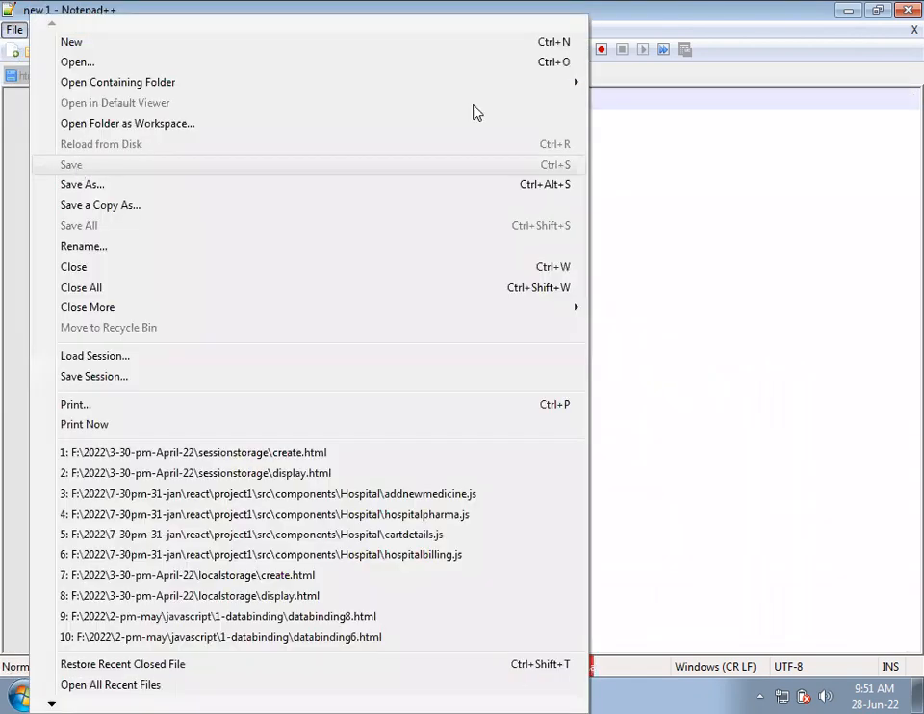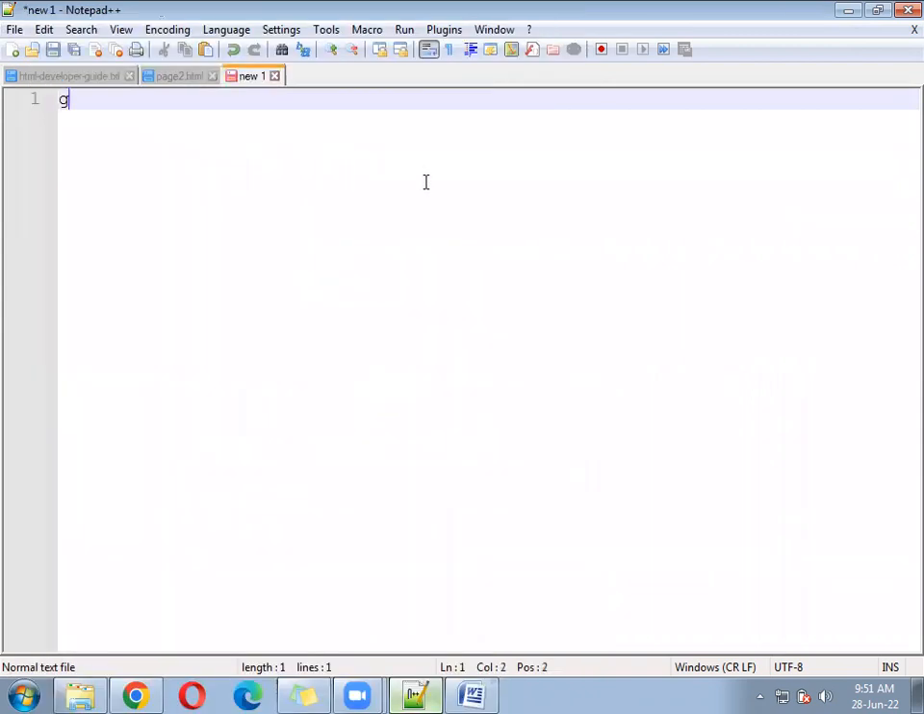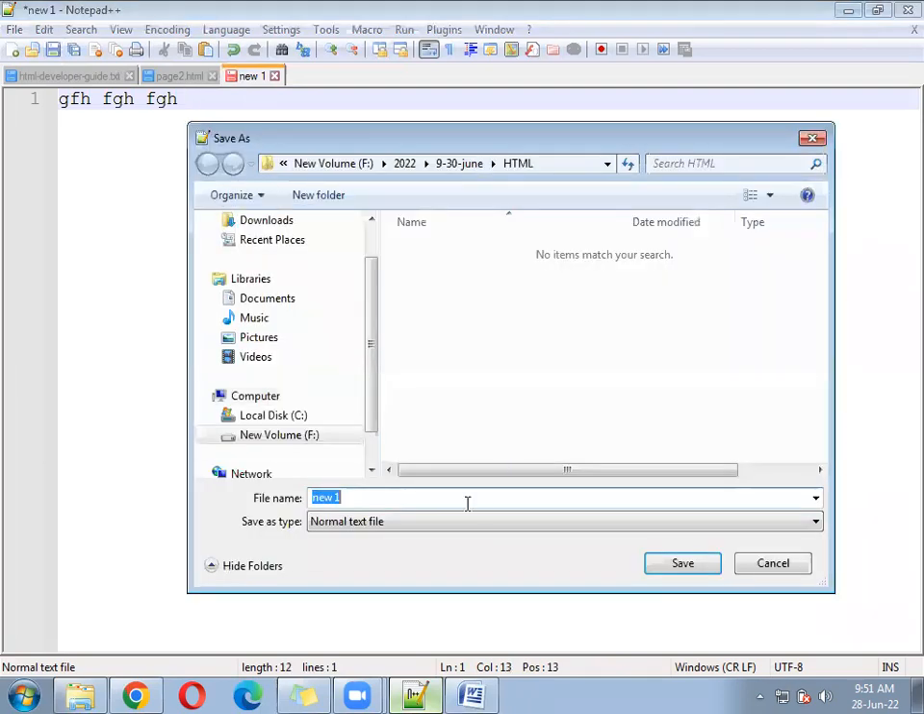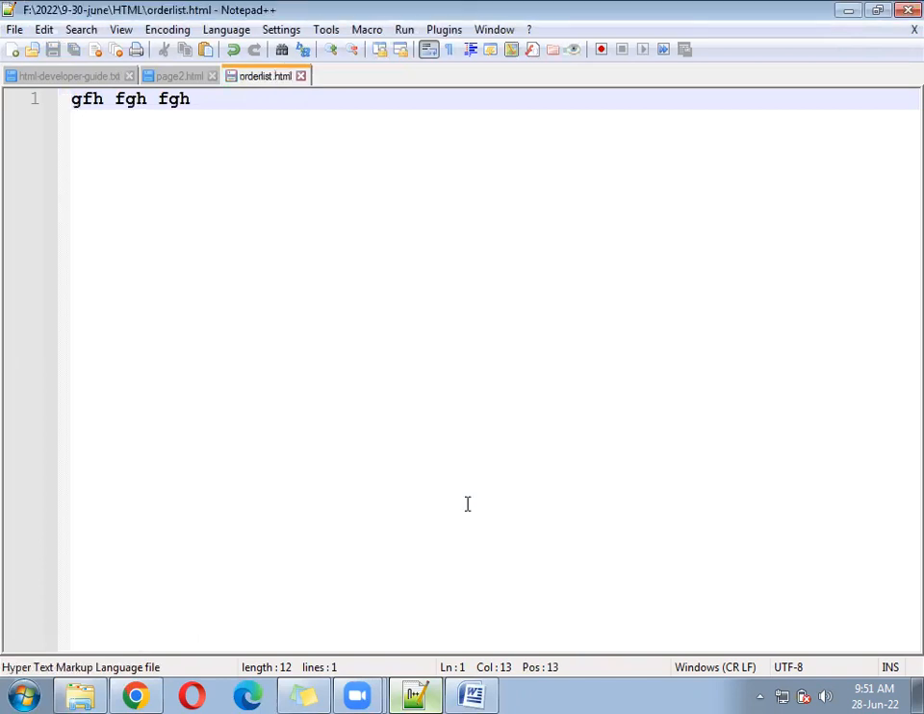Go to the file, create a new file, write something in that, save the file, and give the file name orderlist.html.